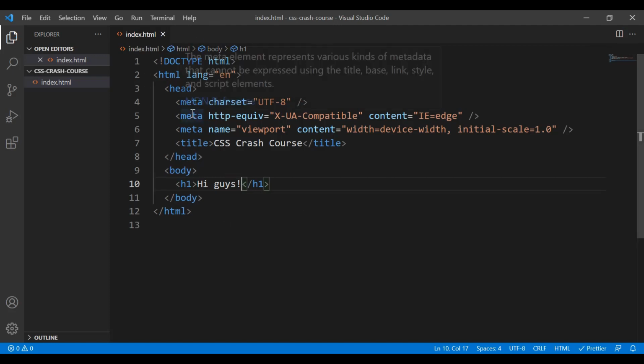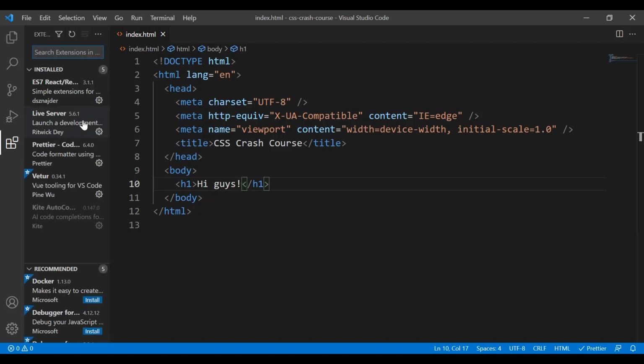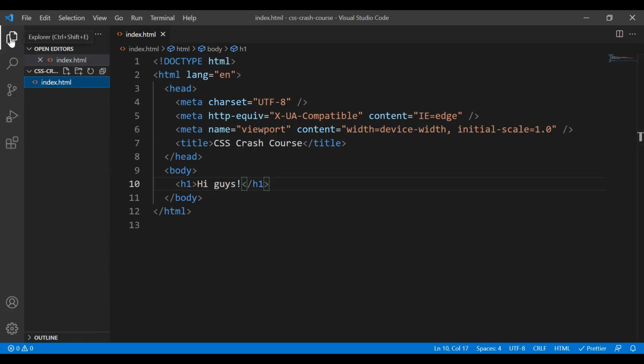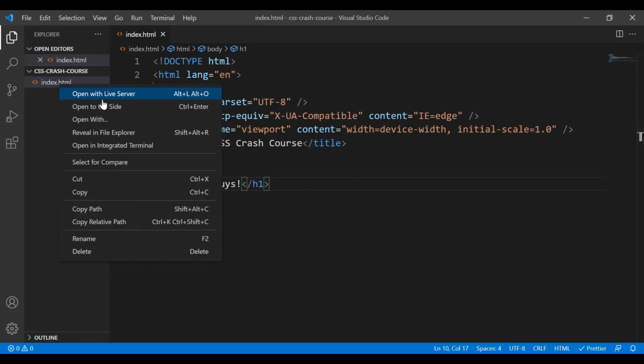So next thing you want to do is to click on this icon here. This is the extensions. So once you click on that, this is the extension that you will need to install called Live Server. You can search here Live Server, then there will be a button like this one here, like the install button. Click on that to install Live Server. So once you have this enabled, let's come back here and right click and open this with Live Server.